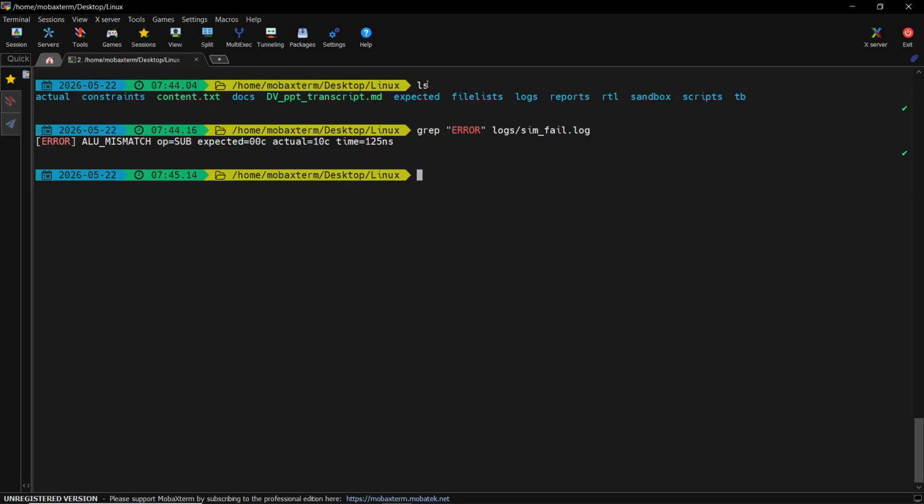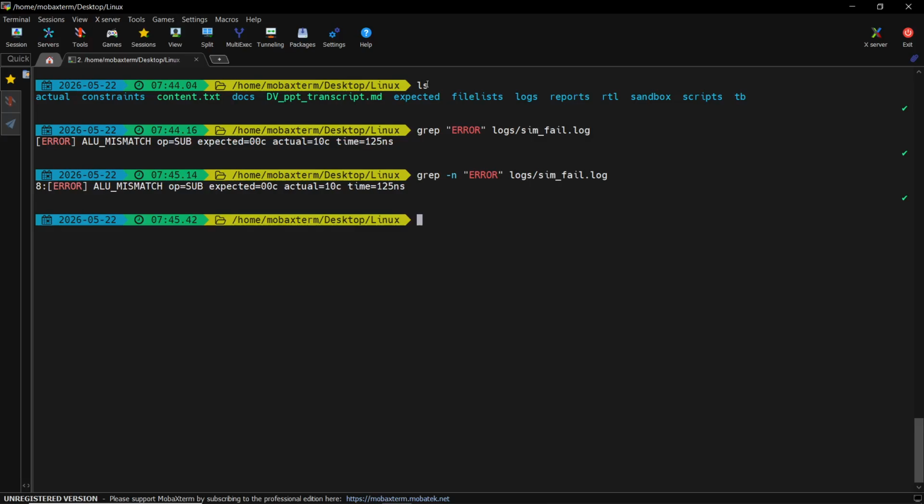Now let us see the line number. We just have to give one flag, and it is -n. Now you can see the line number is 8. So basically it shows the line number.